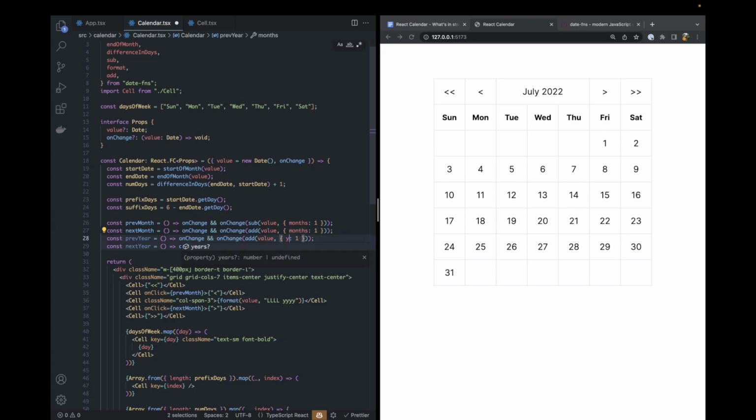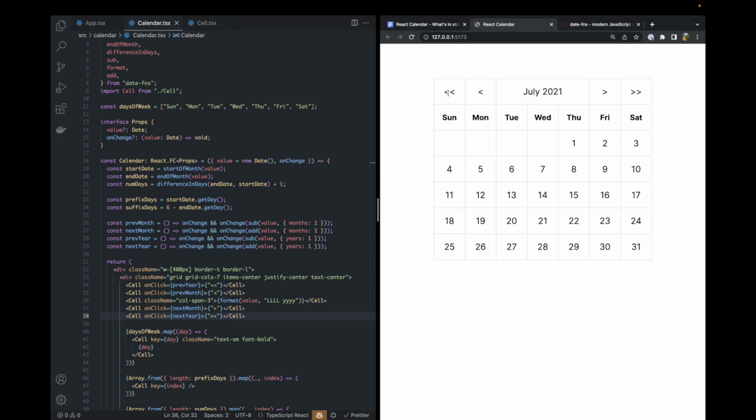Let's do something similar for previous year and next year. The only thing you would need to change is the years in the object that you pass to add. And again, previous would be sub instead of add. Make sure you change that because I made that mistake. So yeah, previous year, let's just pass this to this on click right here with the double angle brackets to the left, and next year to the double angle brackets to the right. And now when you click on this, it would go to 2021, 2022, and so on. Perfect. And let's just check if this also works. Yes, it does. That's awesome.